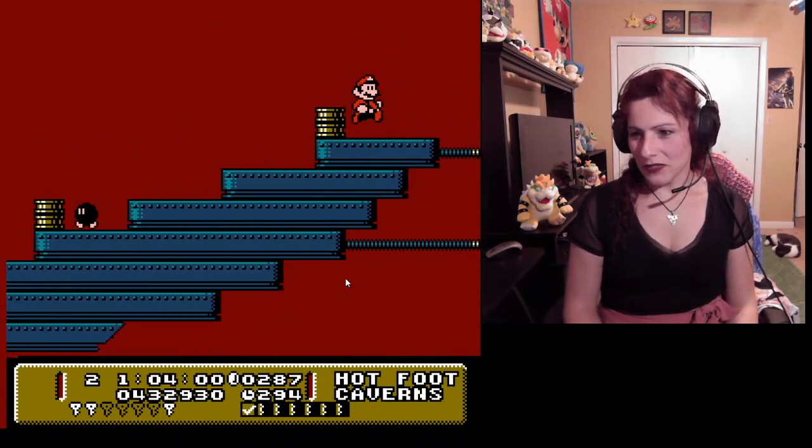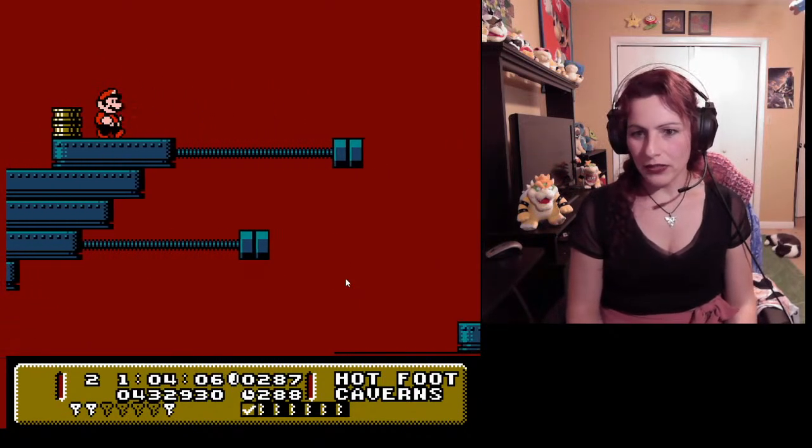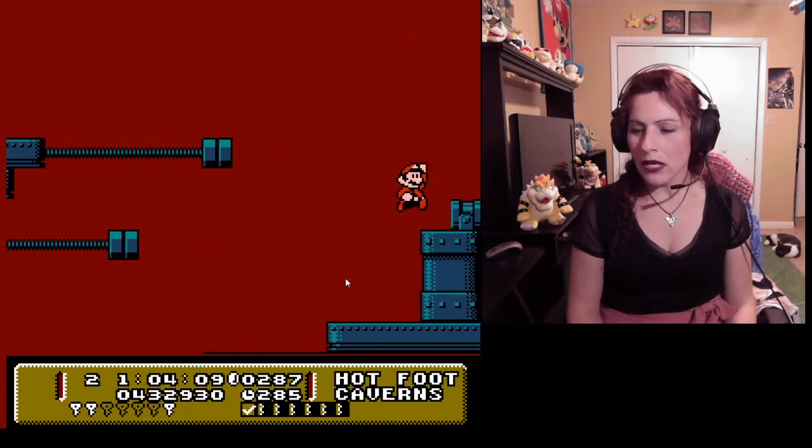Okay, I gotta get serious here because I can just keep dying, and I don't like the design of this level. It's bad. It's so bad.